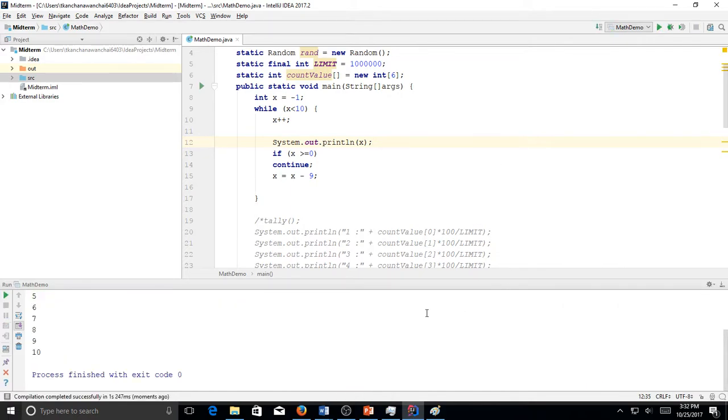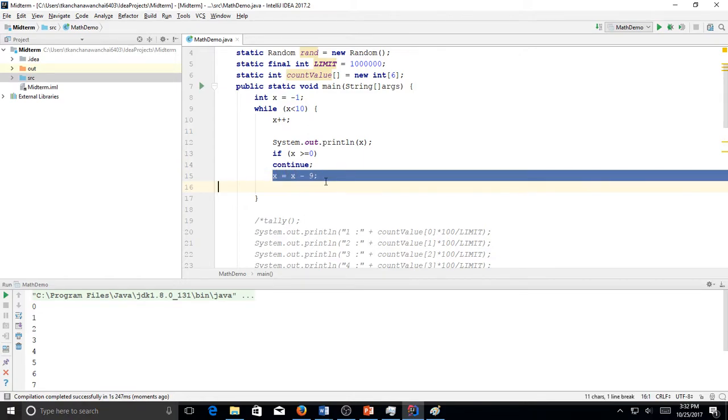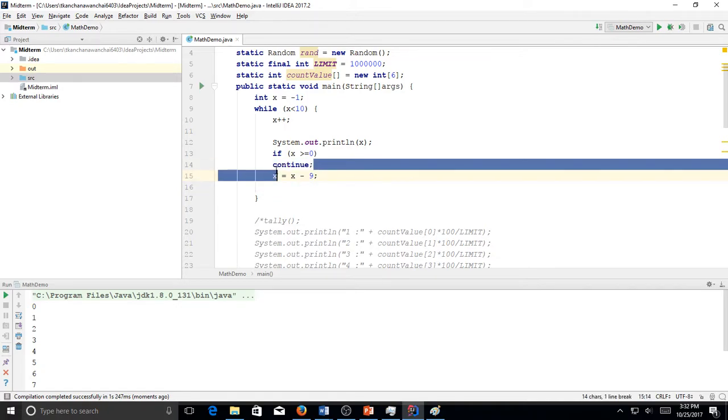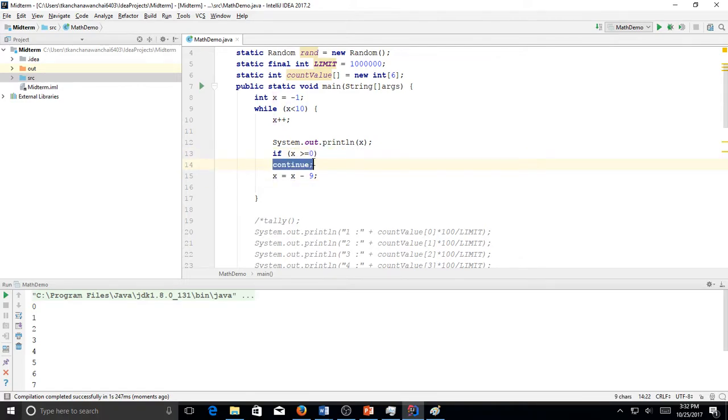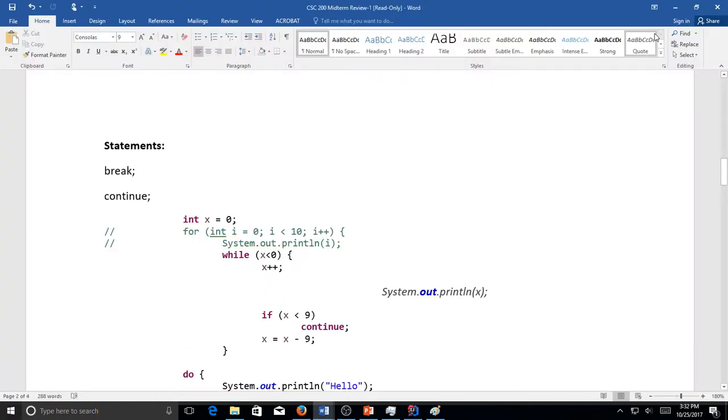See that? It's going to run as long as x is less than 10, but it never gets into that because of continue. But if you do break, it will be different, right? Break is going to exit the loop right away. See that? So that's the difference between break and continue. Any questions?